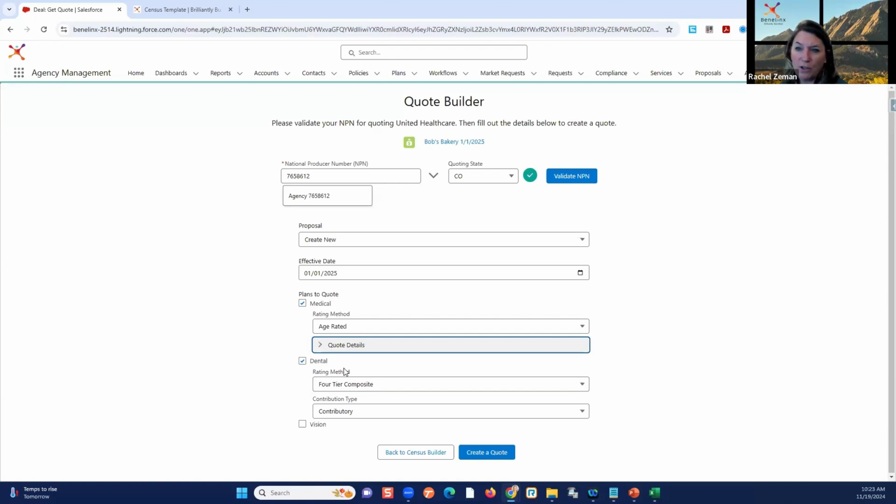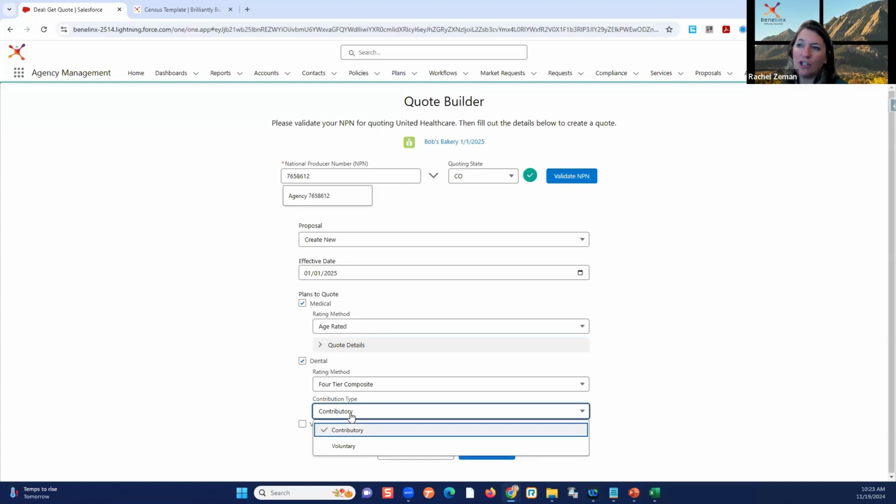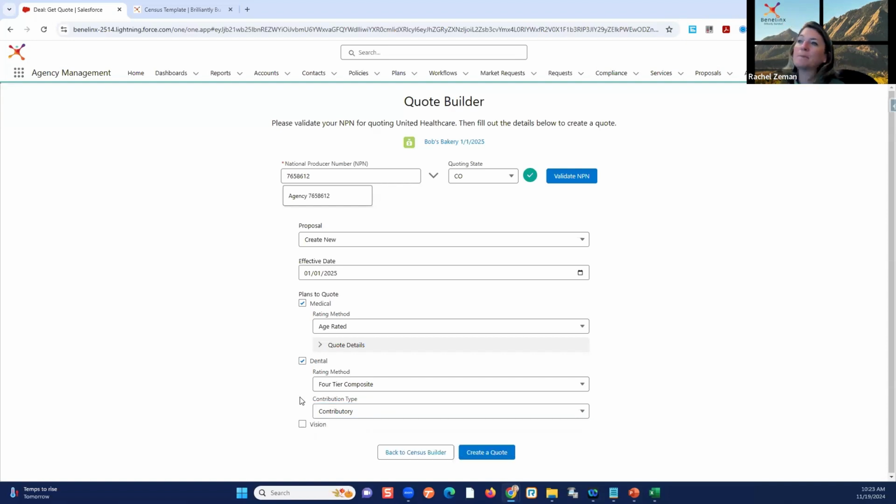We wanted to expose it so you could see what we're doing and what we're sending to IDN. However, when we select dental or vision, you may want to change the contribution type here, right? The return, again, will be different, but if you know that you're only going to need voluntary products for dental, self-select those versus the contributory. And then here's where, once we've got information completed, we can get our quote.